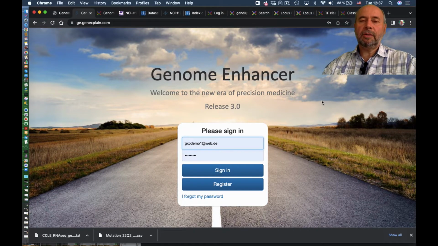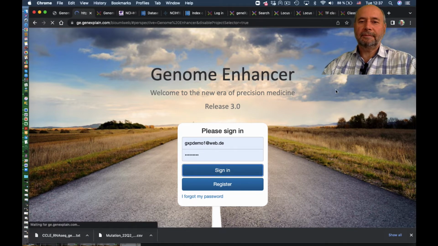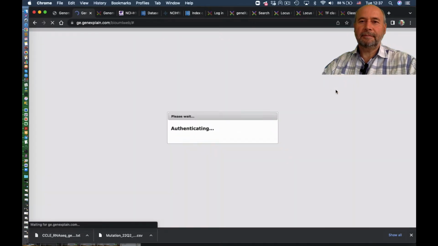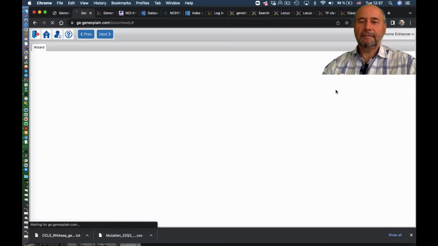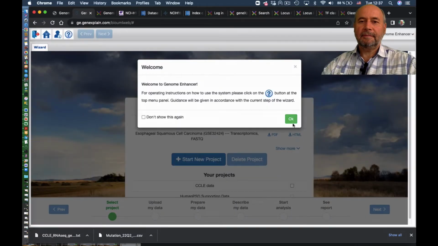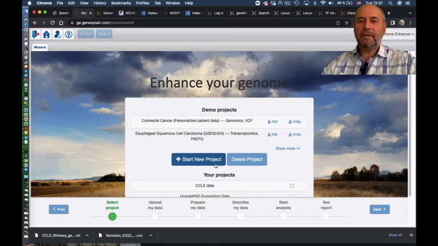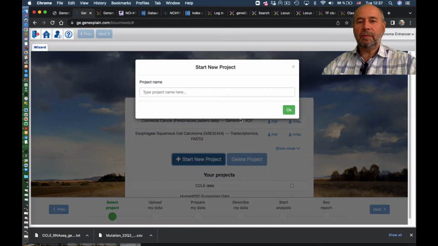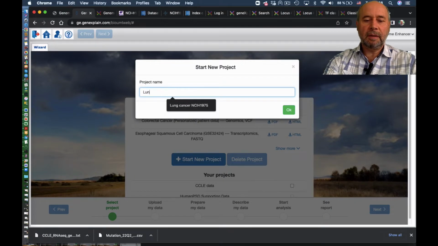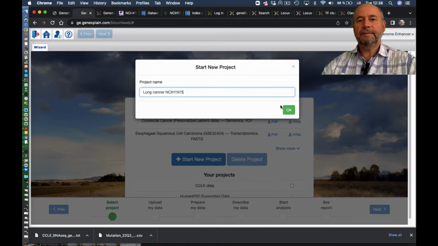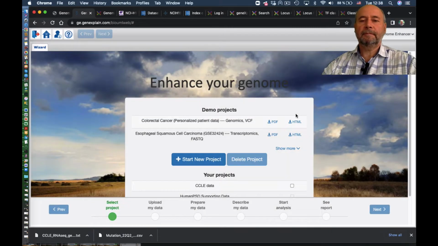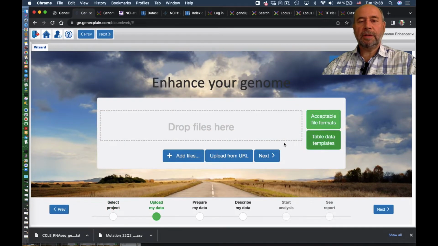Okay, let's log in to Genome-Enhancer using our standard login. Here we are, and the first thing we do is start a new project. So let's call it lung cancer NCI-H1975. The project is ready to upload files.